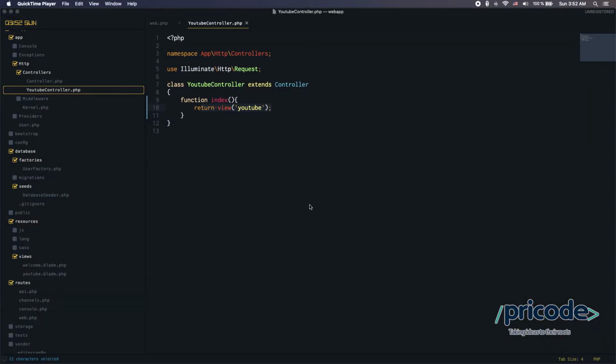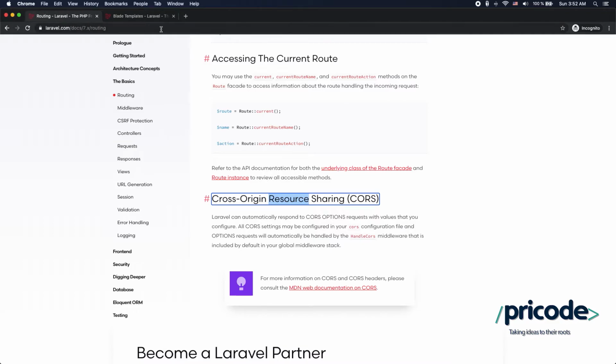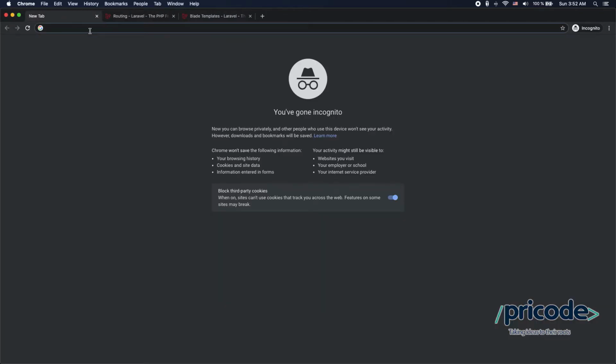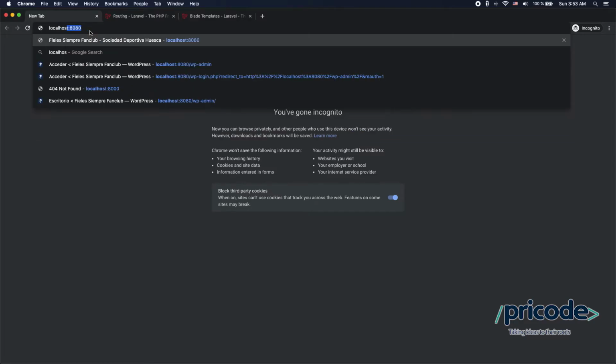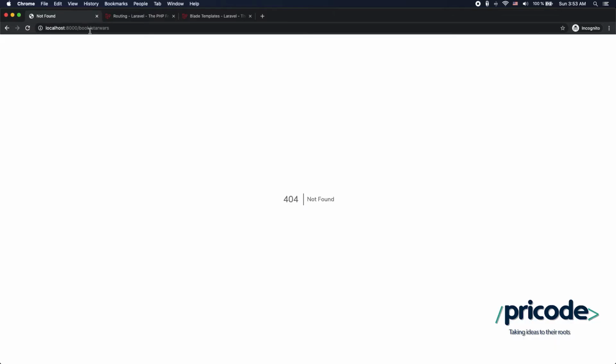So we have the view. Now imagine that you want to create something a little bit more complicated, something like localhost:8000/book/Star Wars, and you want to pass this name to the controller. The main thing that we need to do is to create a route that can handle that. So let's do that.